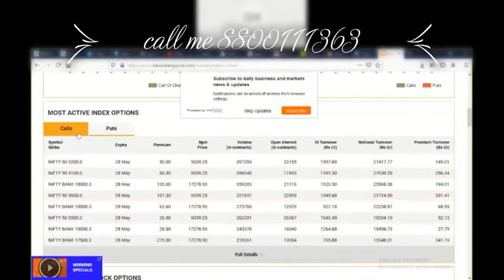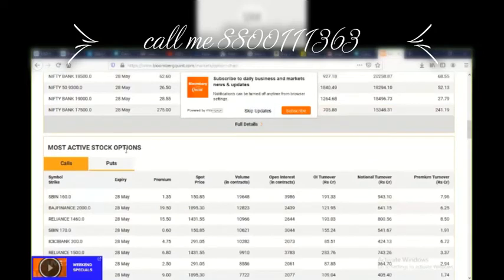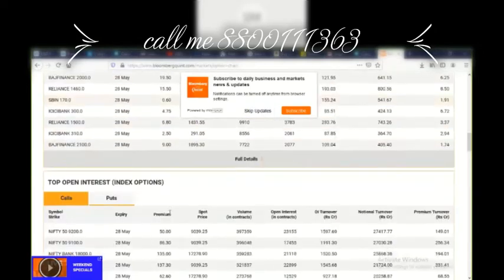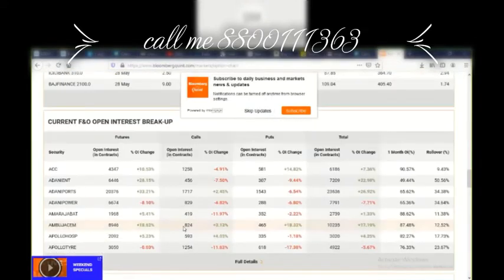So it's all about most active index. Index are listed here, most active stock options, those are there, top open interest index, top open interest stock options. So we will be able to get the details from there only.